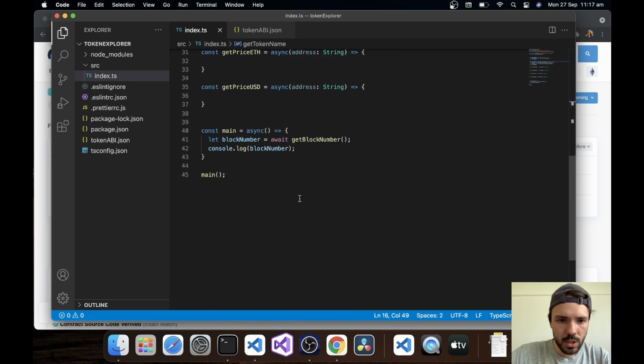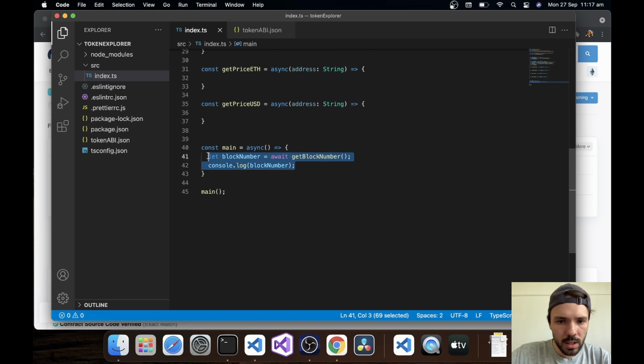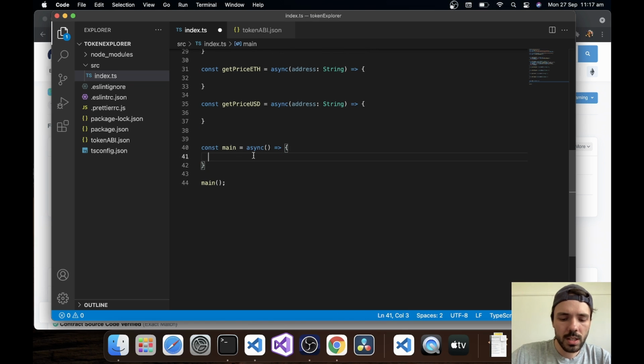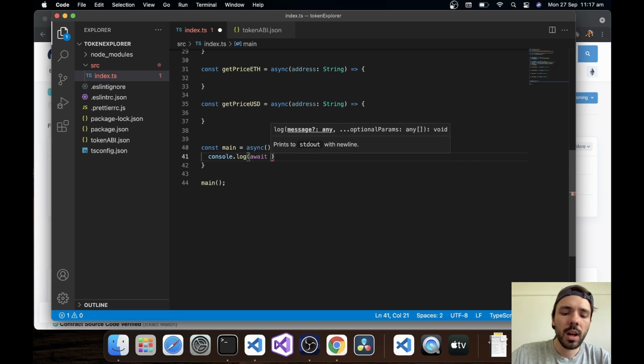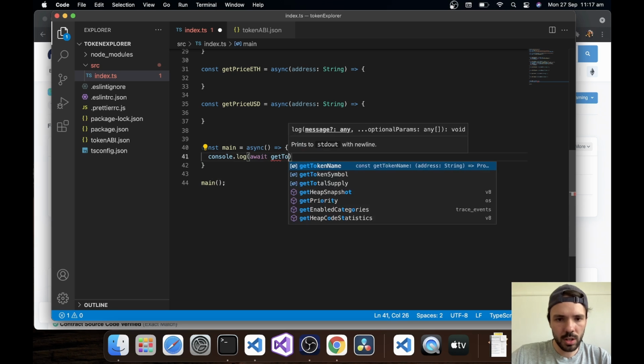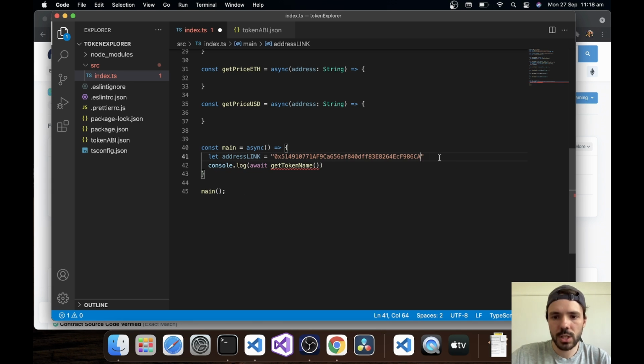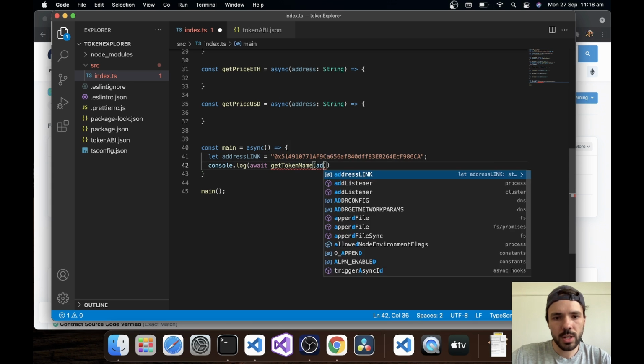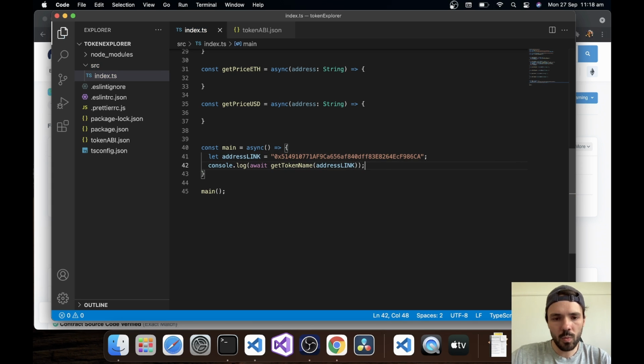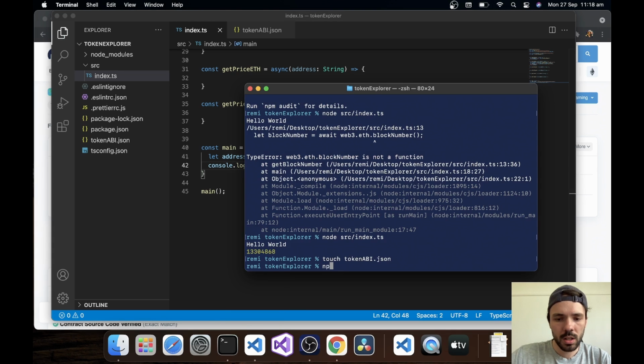Let's go to our main method, quickly get rid of this and just type console.log, and then we'll await getTokenName, and this takes an argument of the address. So let's make a variable, let addressLink equals what we've just copied from Etherscan, and this will take addressLink as an argument. Cool. Let's go ahead and run it and see if it works. Node src/index.ts.